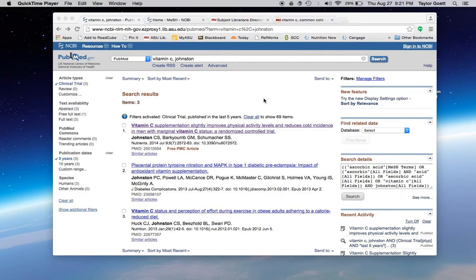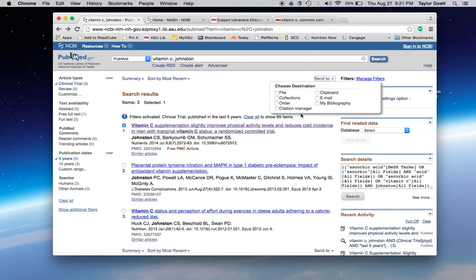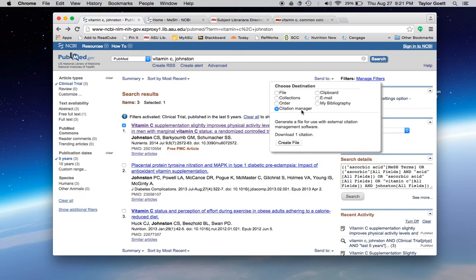All right, so now I'm going to show you how to export a citation from PubMed for use in RefWorks, which I will explain towards the end of the video. So if we like this article and we want to use it in our paper or project, we'll need to cite it. And in order to easily export this citation, you go ahead and check this box right here, click the drop-down menu under Send To, select Citation Manager, and then we want to create our file.